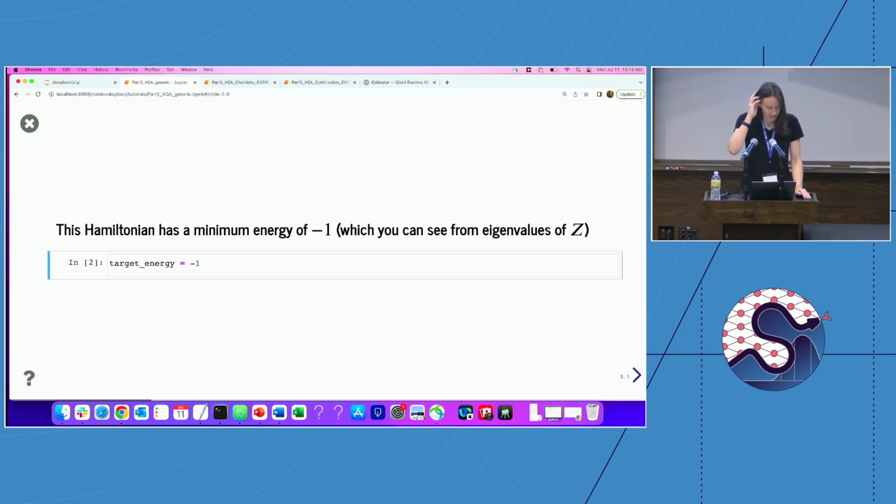Okay, since it's a really simple Hamiltonian with one term and they're Pauli Z operators, you can just look at it and know that the minimum energy is -1 because of the eigenvalues of the Pauli Z operator. So this is what we expect to get when we run this iterative procedure.